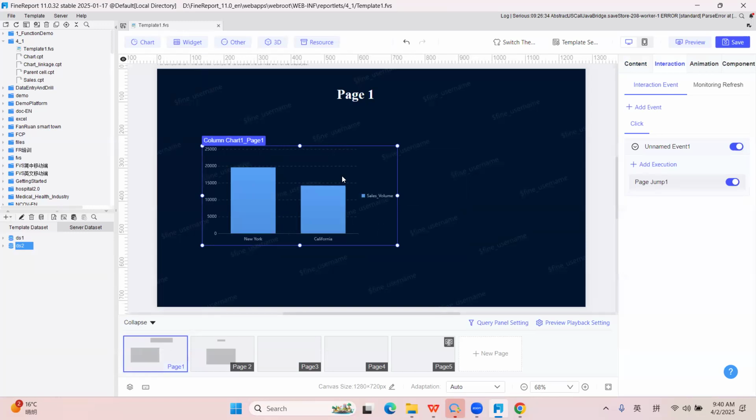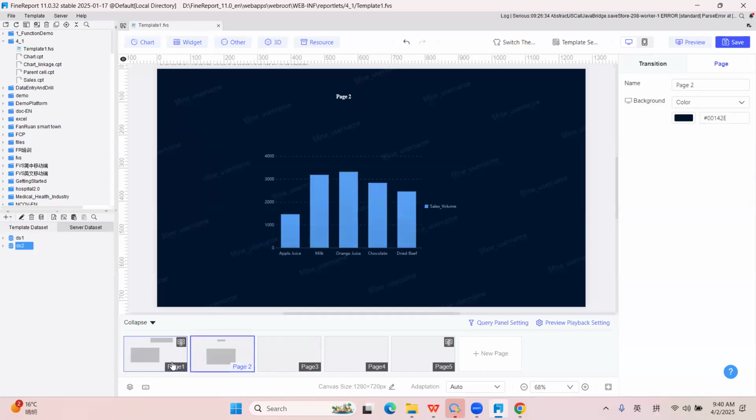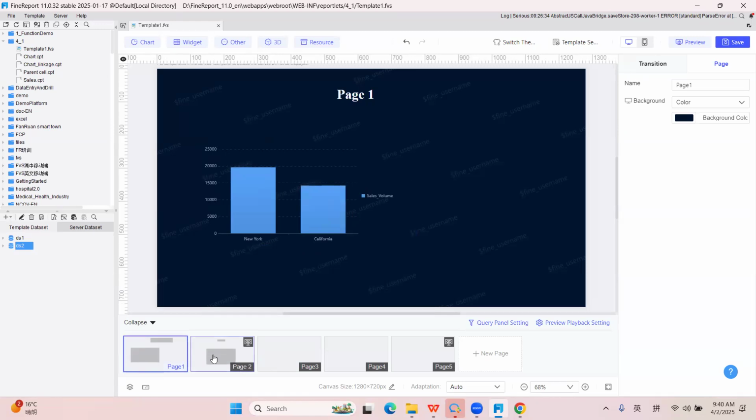Okay, now I will give you 5 minutes. You can experience this page jump by yourself. You can design the page like I designed here, or you can also explore a little bit by yourself for about 5 minutes. In the meanwhile, if you have some problems, you can ask me.